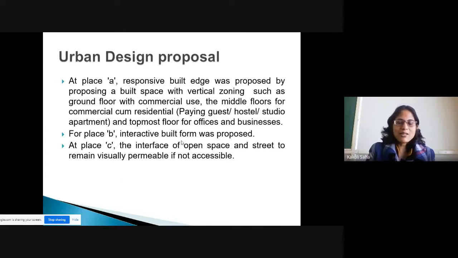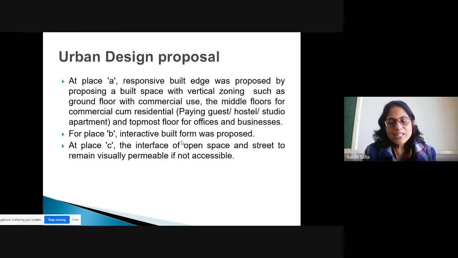So what was the proposal? The proposals were pretty detailed, and I'm not going into that much detail, just giving you some examples. At place A, a responsive built edge was proposed, with a built space with vertical zoning: the ground floor with commercial use, the middle floors for commercial cum residential, like paying guest, hotel, studio, apartment, and the topmost floor for offices and businesses. For place B, interactive built spaces were proposed. For place C, the interface of open space and street remains visually permeable, if not accessible. Okay, so these proposals were made.